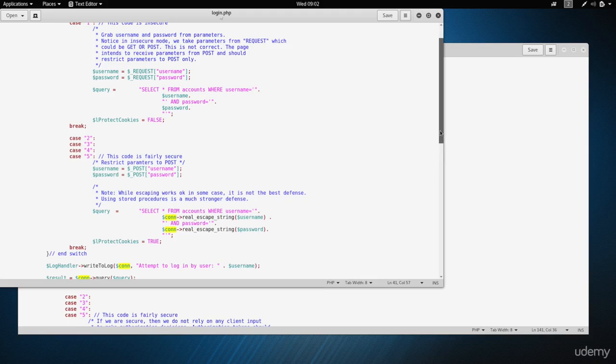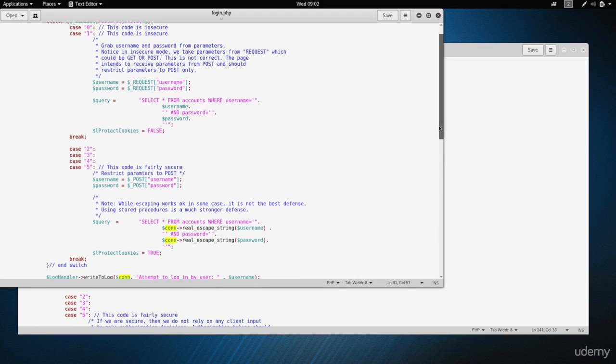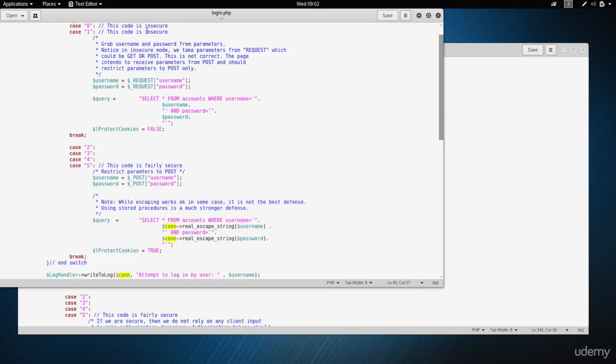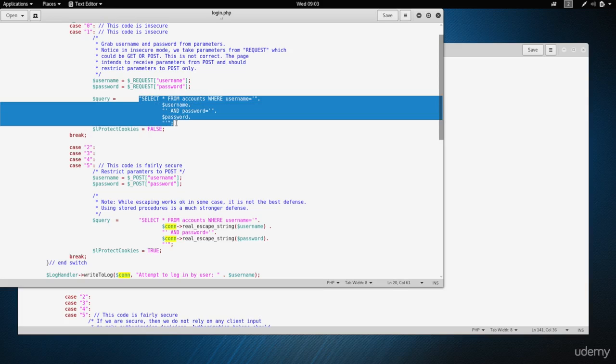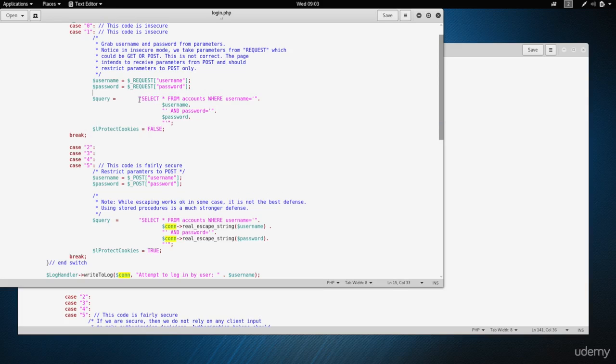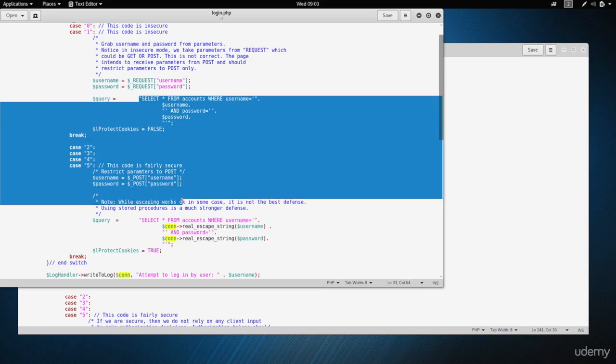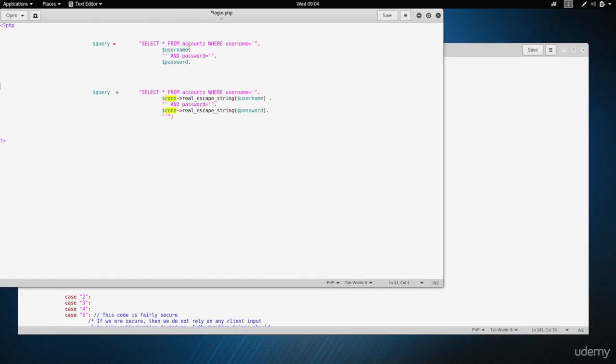So this is the code for the login. Right here we have case 1, which is security level 1. And here we have the code for security level 5. So you can compare the two codes. The main difference is this select statement. So I'm going to delete everything and keep just these two select statements so we can compare them. You can see here in the not very secure statement, it selects star from accounts where the username is $username and the password is $password.